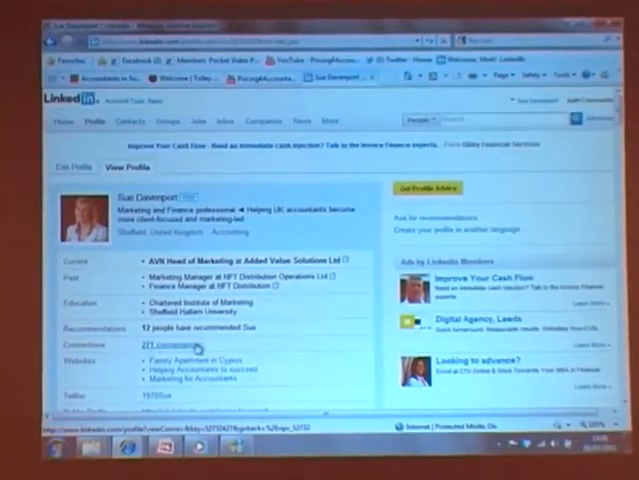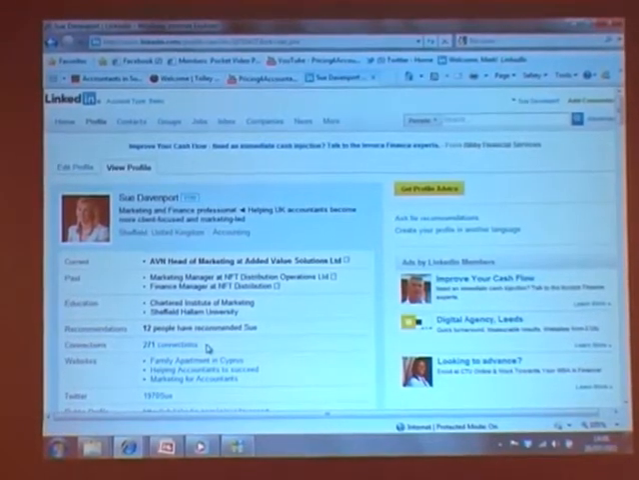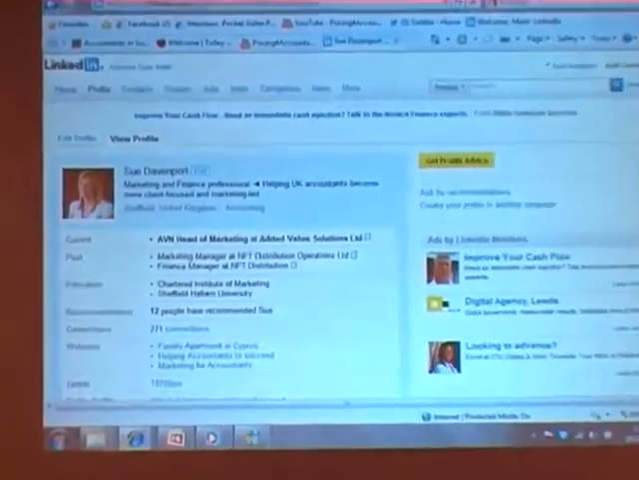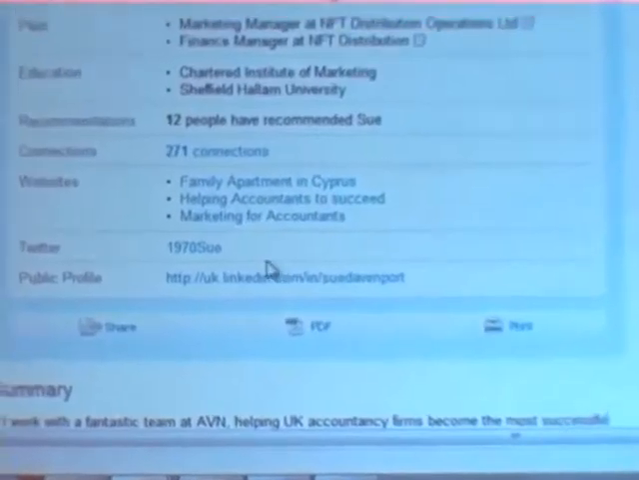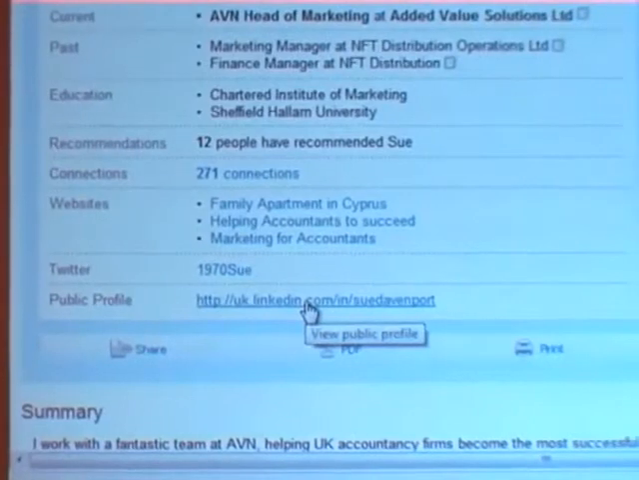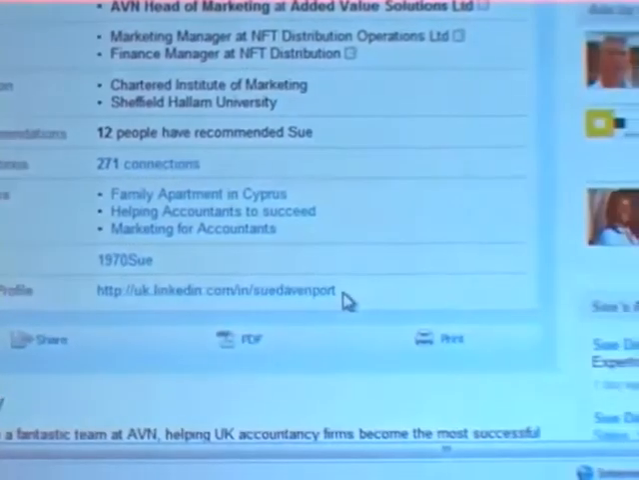The number of connections you have is the number of people that you're directly linked to. You can put websites on there. You can link your Twitter accounts to it. And one of the most important things is you can have a public profile.